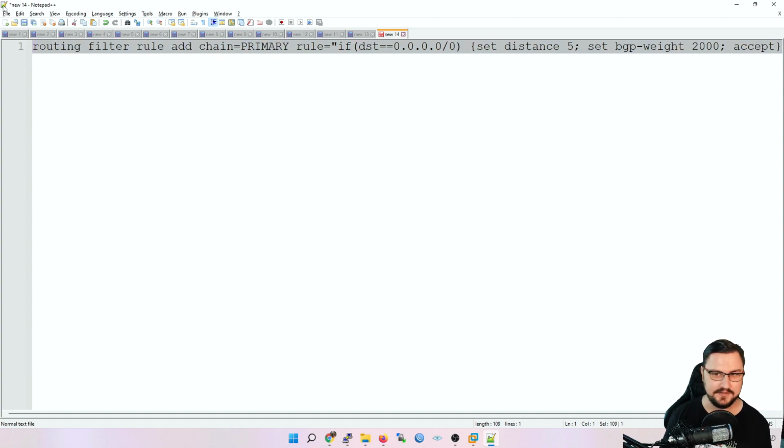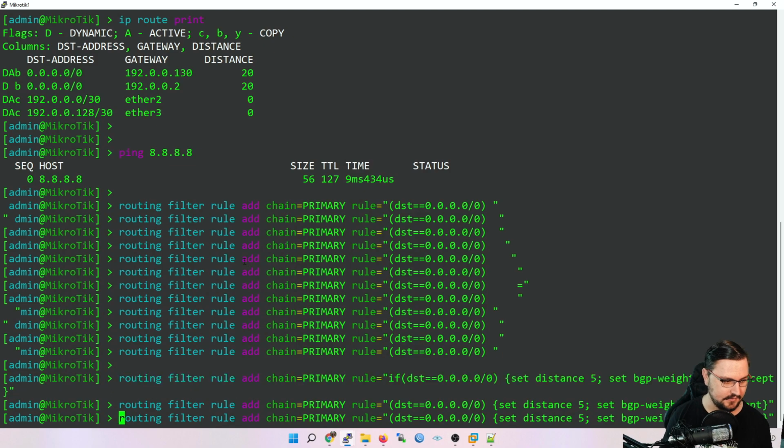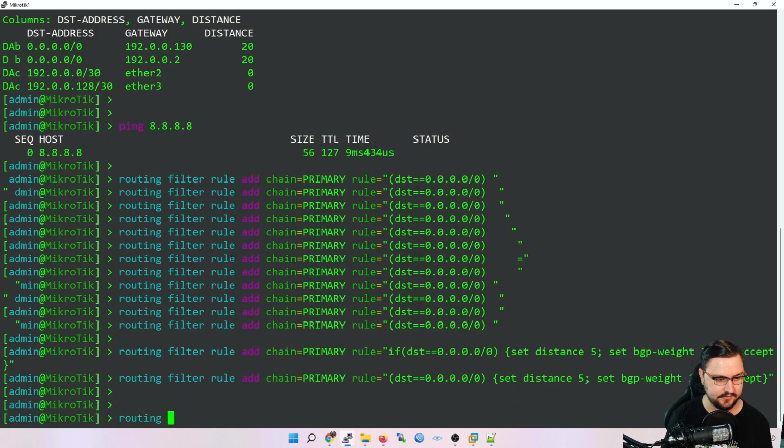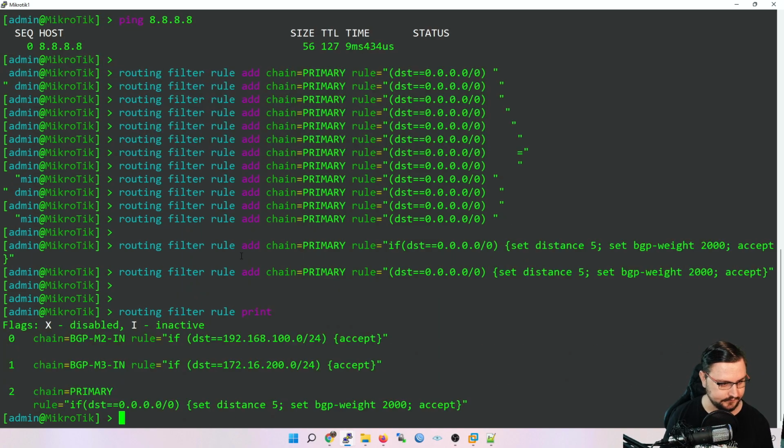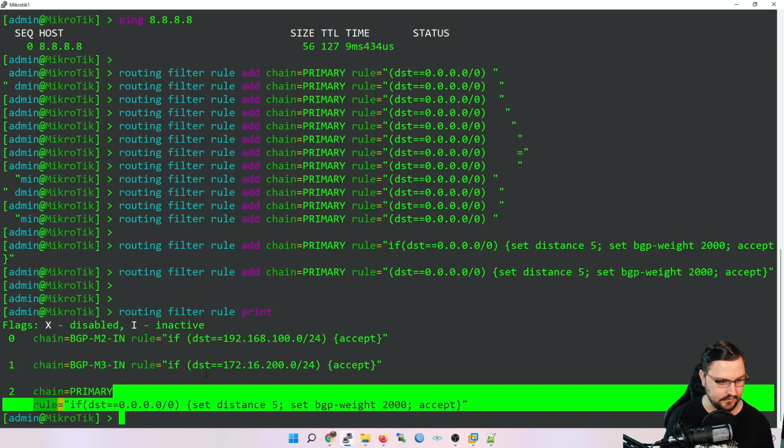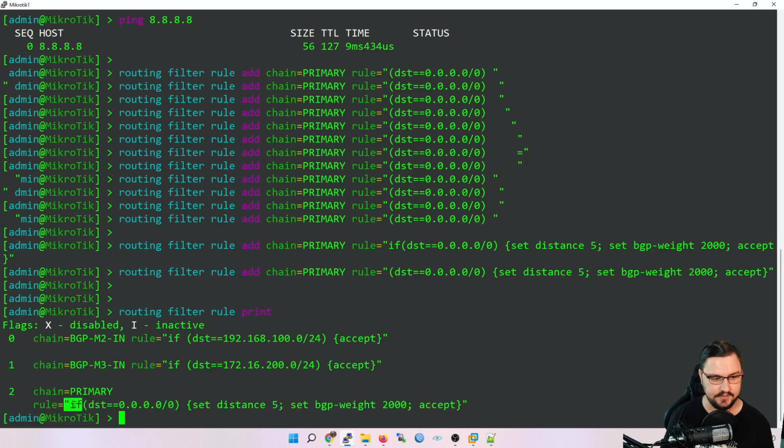And was it an if with the space? Just see, did it take that? It looks like it took that. Routing filter rule print. So here I've got my primary chain that I created, and the rule says if the destination is the default route, set the distance to 5, set the BGP weight, and accept it. All right, so that's perfect for me.